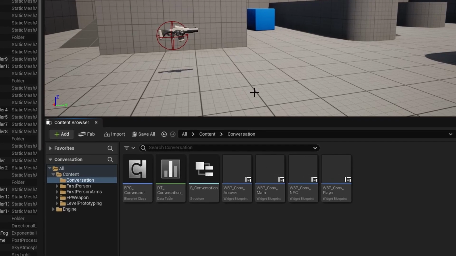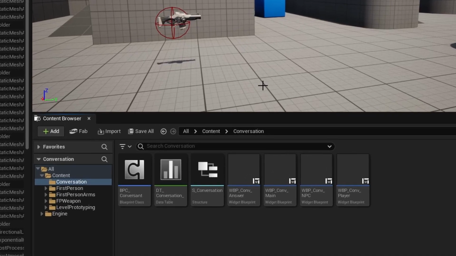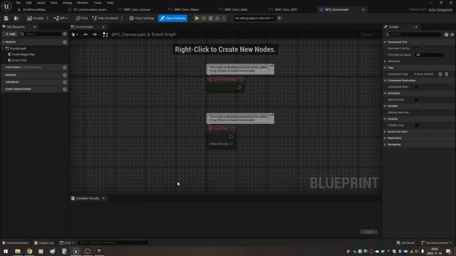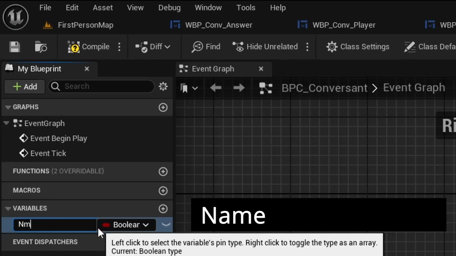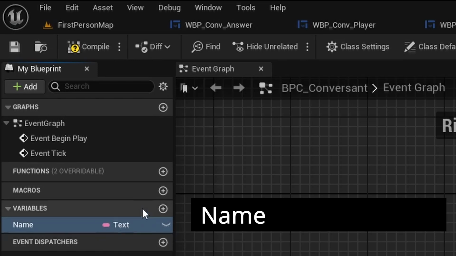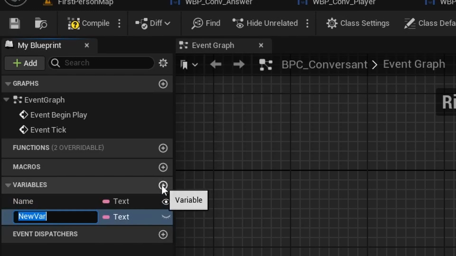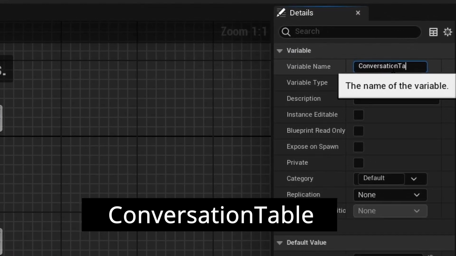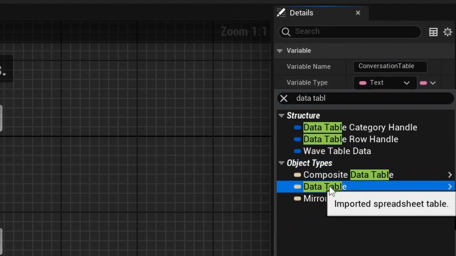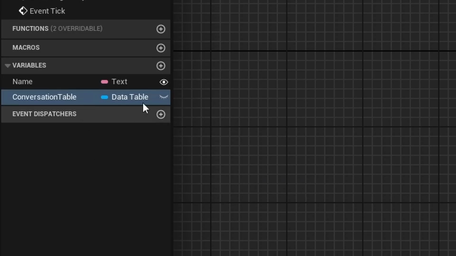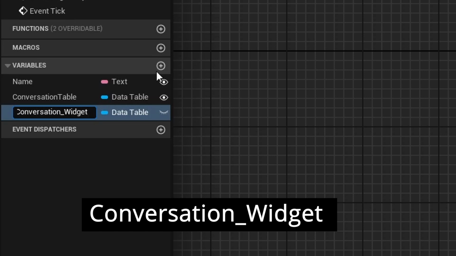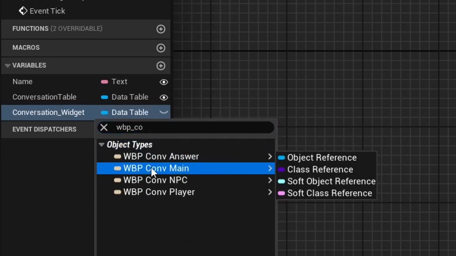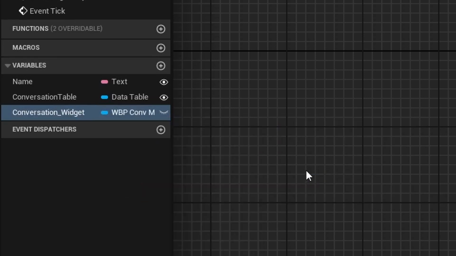advance, so when we start writing the logic, we do not have to jump between the different blueprints. Let us open the bpc_conversant first. Let us go to variables, click on the plus sign and add the new one. Call it name and click on the eye icon to make it instance editable. Add the new variable, call it conversation table, and for the variable type, select data table and object reference. Make this instance editable as well. Create another variable, call it conversation_widget, and for type select wbp_conv_main and object reference.